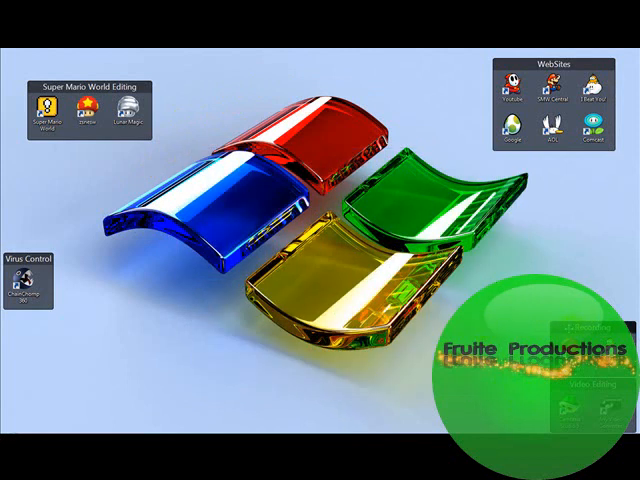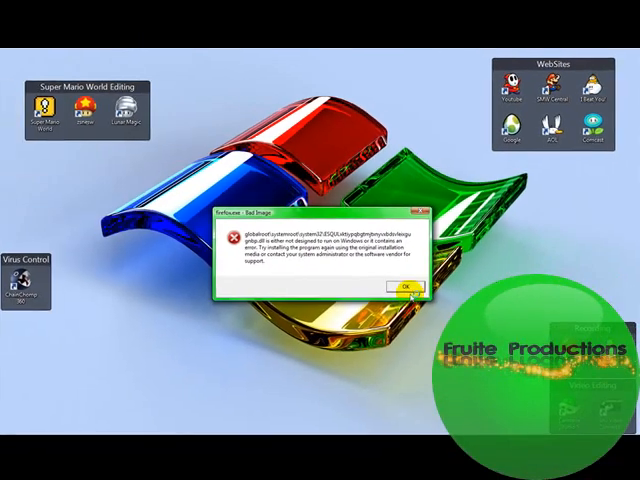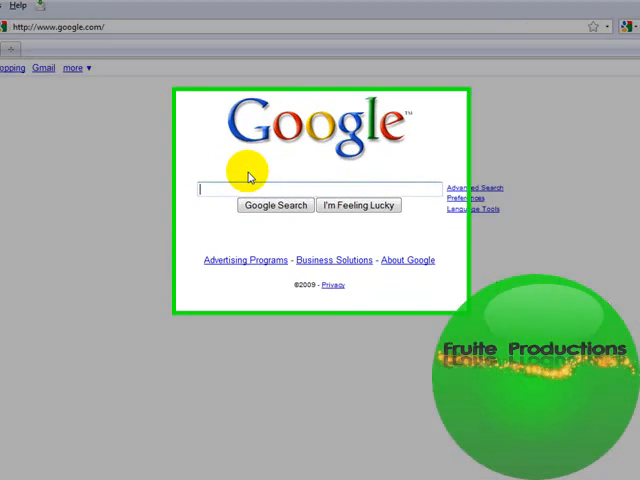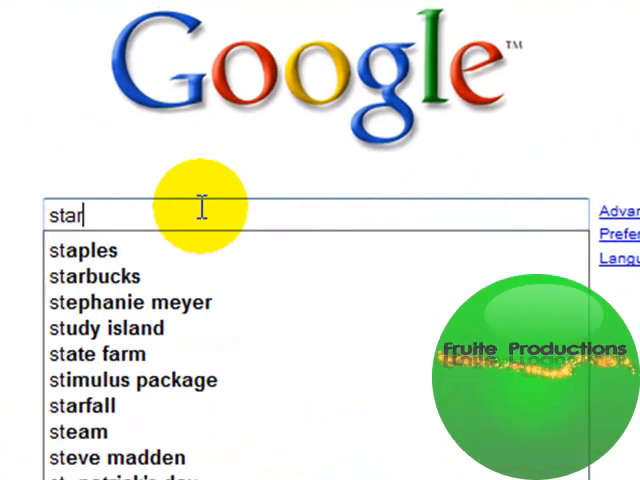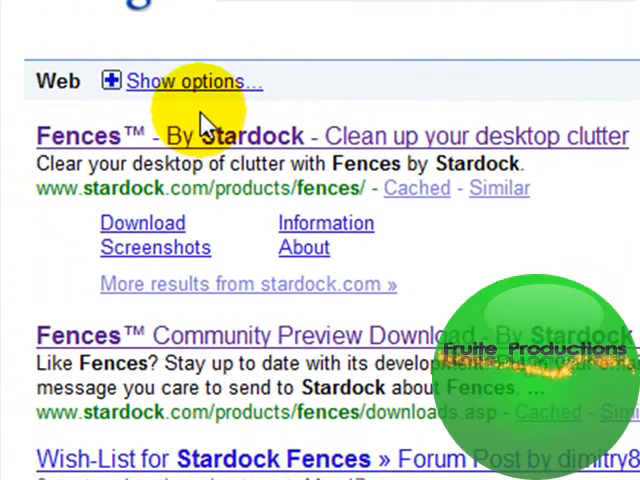So, basically, first off, I'm going to start off on how to get it. To get it, you want to go ahead and open up Google or your internet browser and search it, and go to Google. And then type in Stardock Fences. Just hit that. And in the very first link that pops up right here, click that.